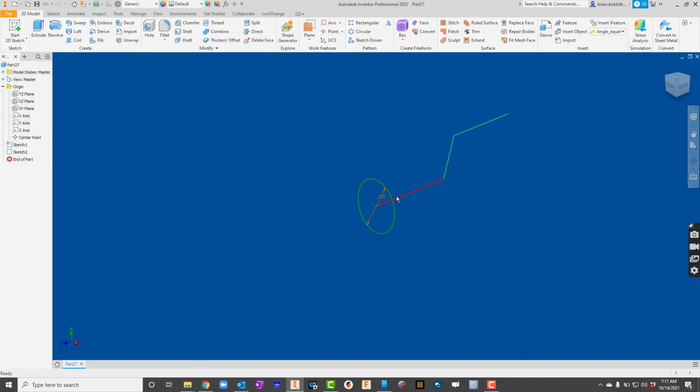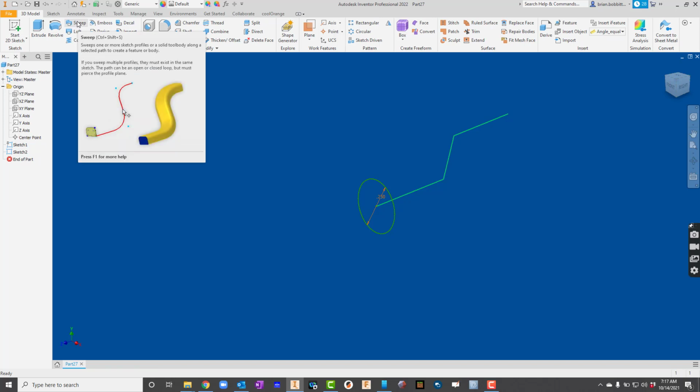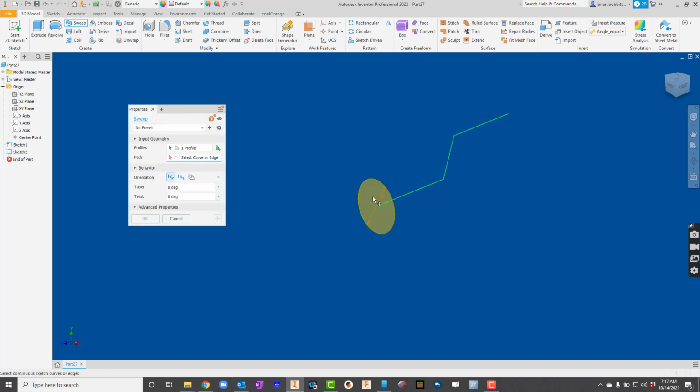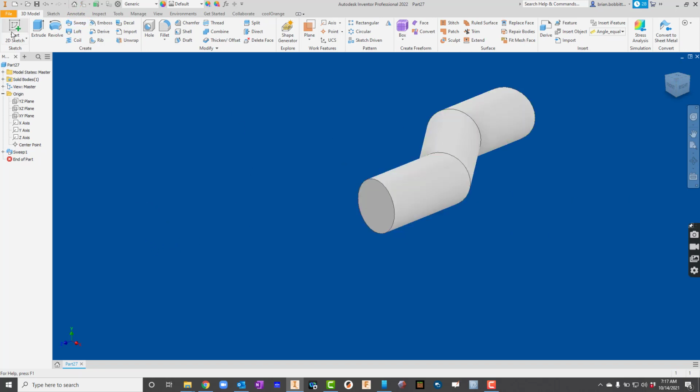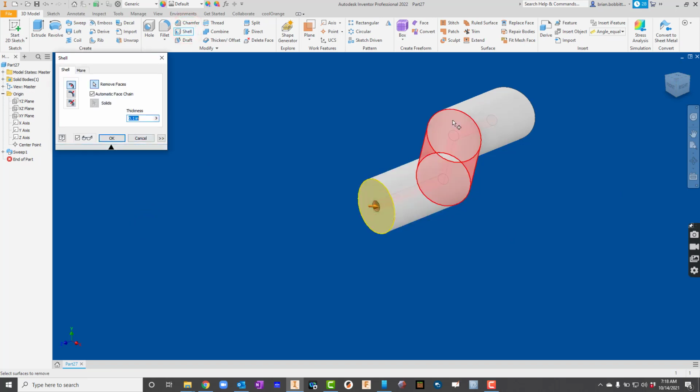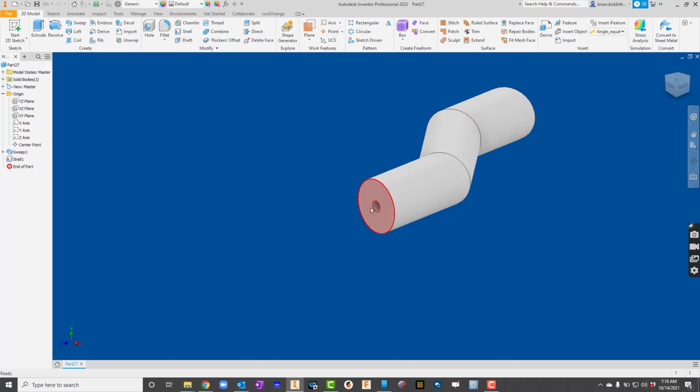So I've got a circle with the tail. Now notice I'm in the features menu. Here's sweep. So I'll click sweep. It already takes the circle for me, and then I'll just click the path. And then I can hit OK. And now I've swept. Right? And I could come back through here and shell it if I wanted to hollow it out a little bit. So you can see we've got like a little tunnel running all the way through there too.